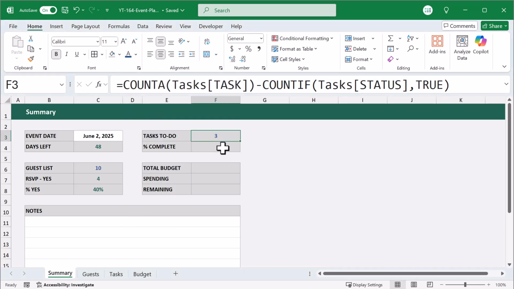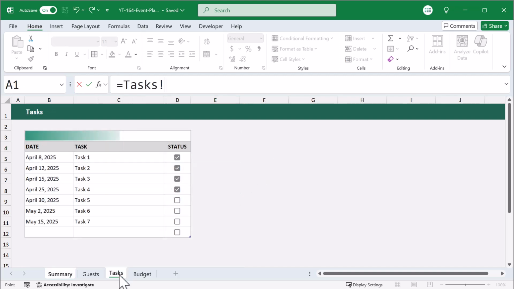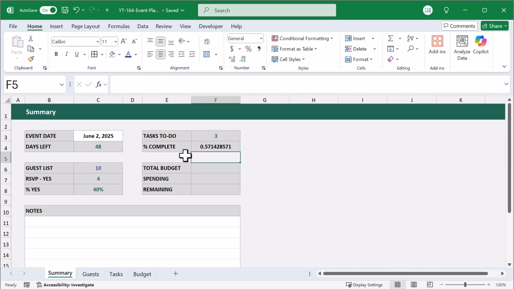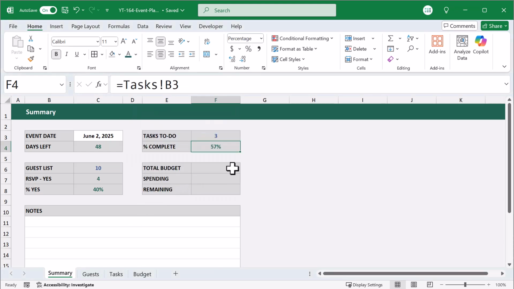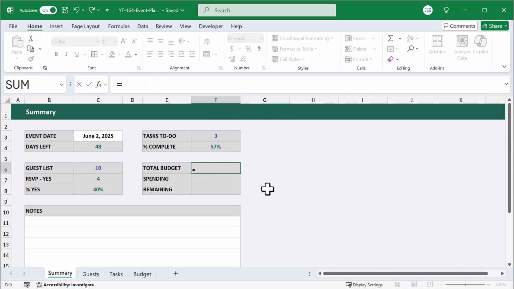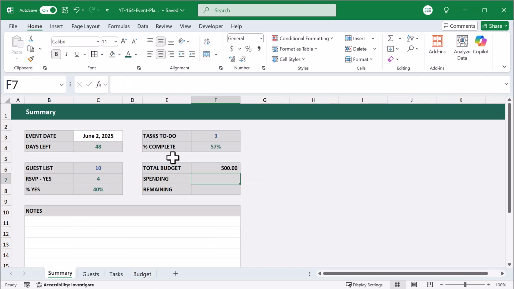Then select cell F4 and enter this formula. Equals, move to the tasks worksheet, select cell B3, and press enter. Then click this to change the number to %, and change the font color to green. Finally, select cell F6 and enter the formula. Equals, move to the budget worksheet, select cell C3, and press enter.